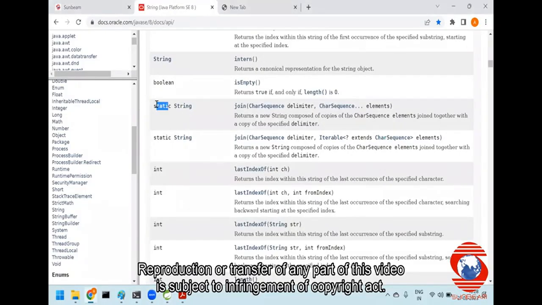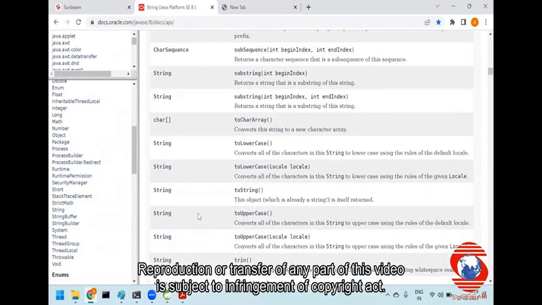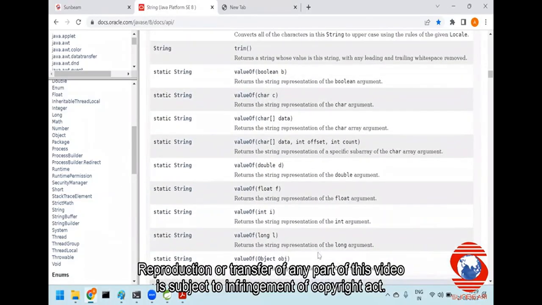So there is one static method called join, where you write some character sequence, delimiter, and character sequence elements. So this is another interface in Java. Right now, I've not taught interface. That's why I'll not cover this particular part. Till that time, all the rest of the methods are non-static. I hope you remember we had already used valueOf. Returns the string representation of int argument.